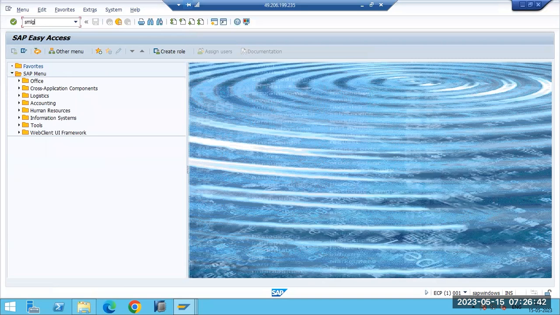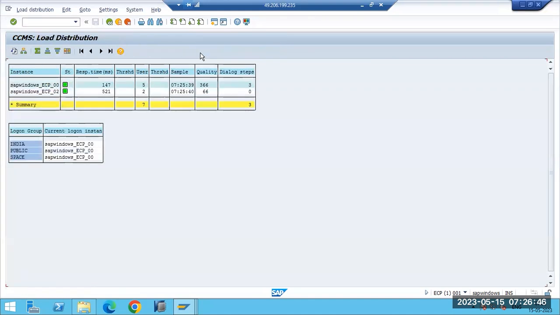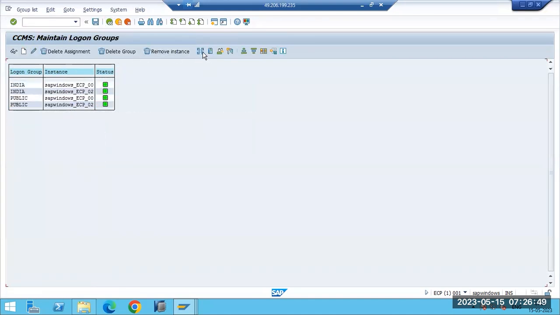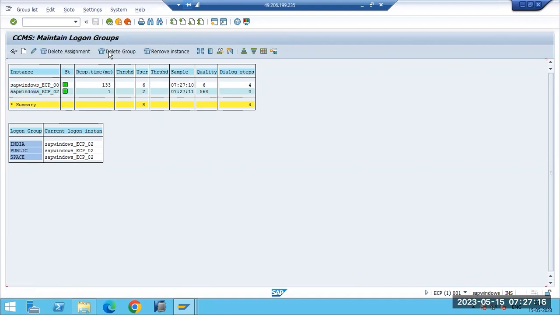Otherwise, we go to SMLG and we will see the group here. Just click on this button, the load distribution button. Here you will see how many users are logged in and what the response time is. For each application server, what is the response time, how many users are connected, total 8 users. All the information will be displayed here.